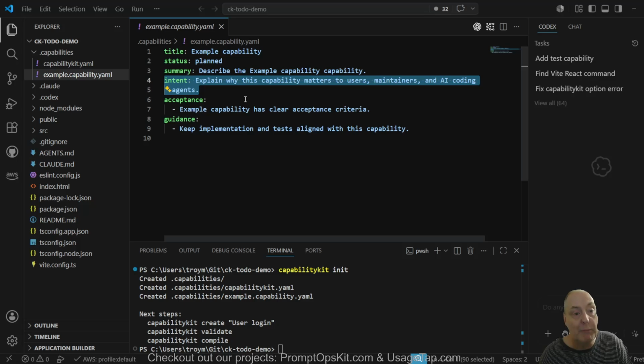Now, what's the difference between intent and summary? Well, just like people, if you tell them the end goal that you want, often they find innovative ways to fulfill that end goal that you wouldn't have thought of. So by giving the coding agents the intent for a capability, you're helping constrain the LLMs and the AI coding agents to achieve the goal that you want and know when. Now, that's where the acceptance criteria comes in.